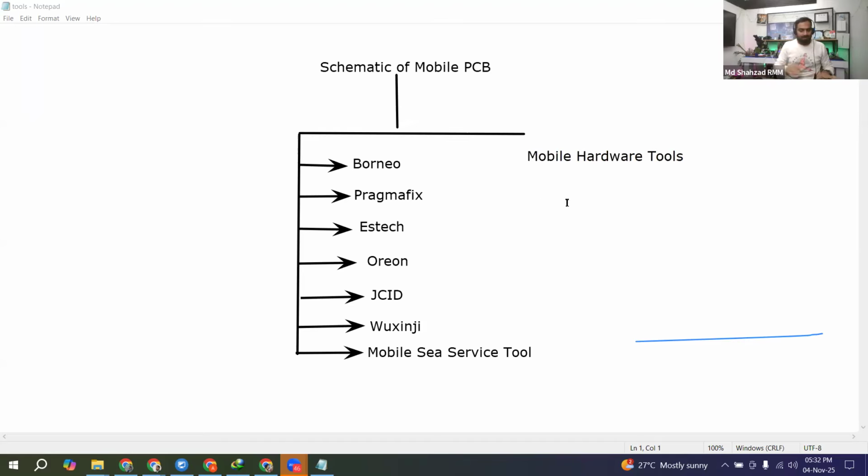Next, it's given a bitmap solution. And the third one is a schematic, under which you get the diagram and layout. These three things are regularly updating in Borneo. The others also update, but not as fast as Borneo. That's why we are using Borneo. Understood?